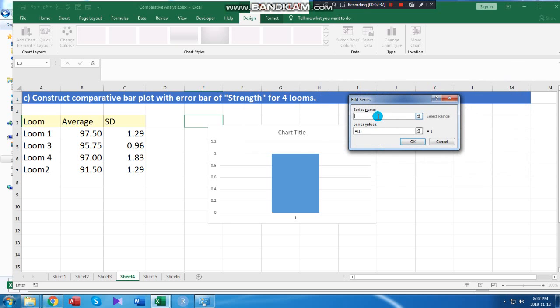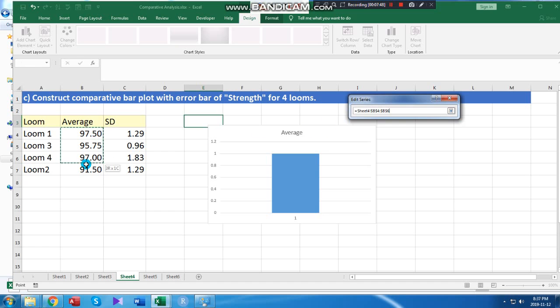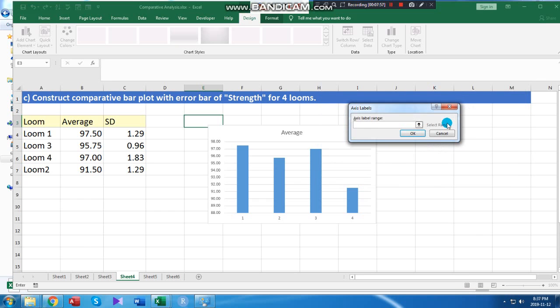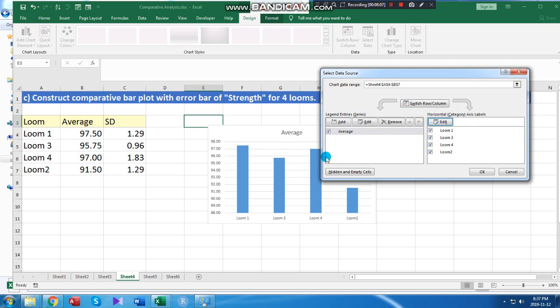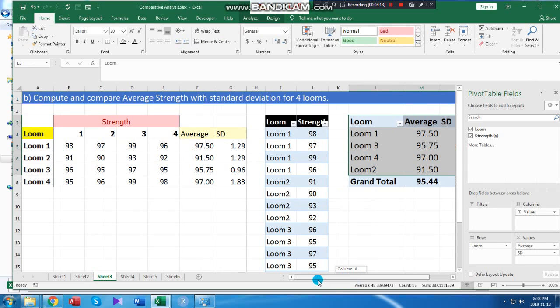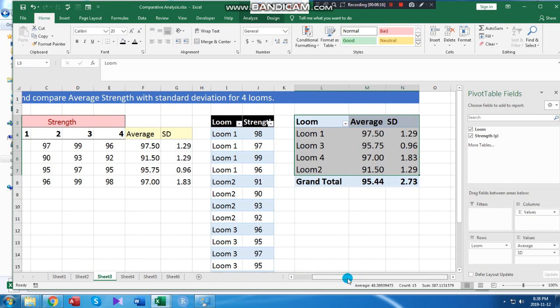What is our series name? The series name will be average. You can select it from here or you can write it here. And what about the series values? Our series values are the averages of the 4 looms. Just click it. And what about the horizontal axis? It should be the names of the looms. So click here and select the loom numbers. It shows 1342. Why is it like that? Because it takes alphabetic order, I think. But this is not a big problem.